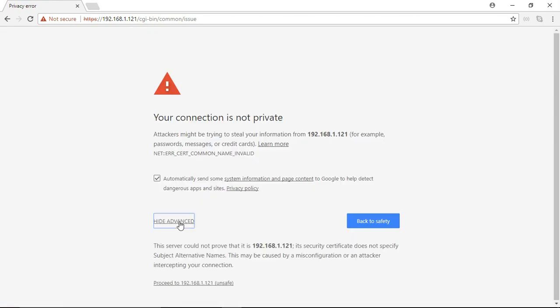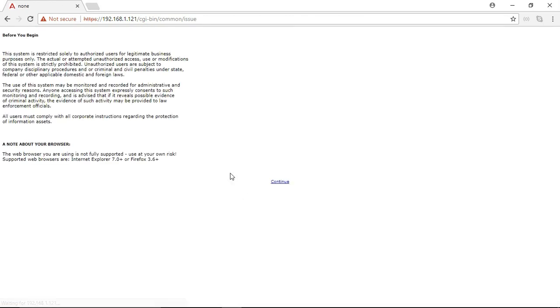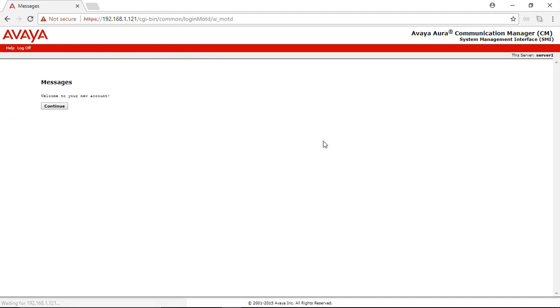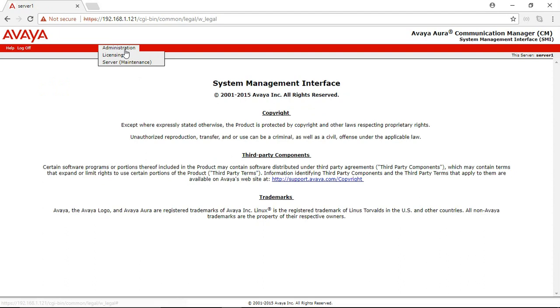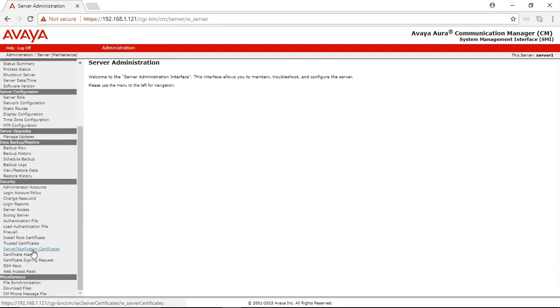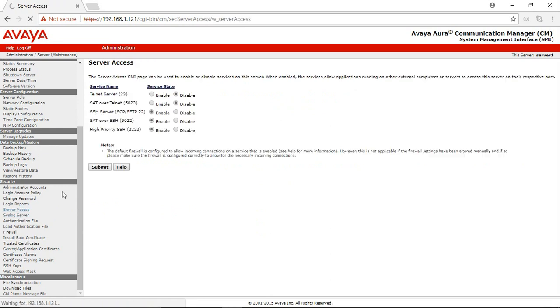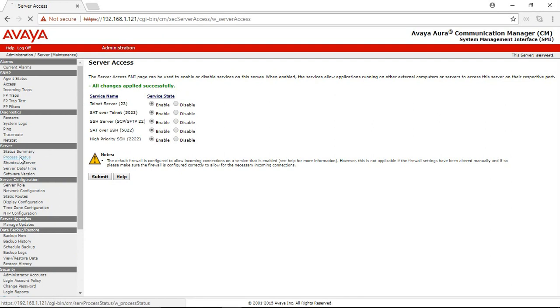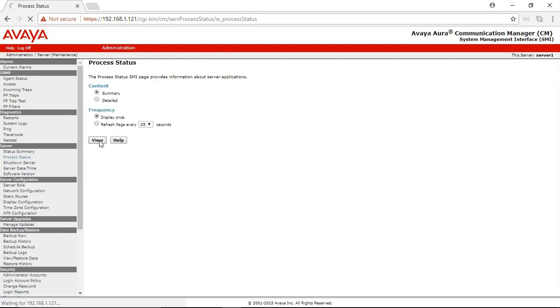I'm just logging in to the web page. Installation you can do in 2 minutes. Just giving the username and password, dadmin01. Continue. Server maintenance. First go to the server access and enable telnet and SAT. And check the process status.